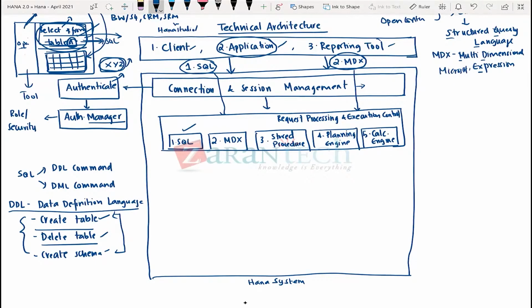DML stands for data manipulation language. DDL creates the table, deletes the table, right? It's at the structure level. I'm creating a new table or deleting an existing table. I'm taking away the entire structure.